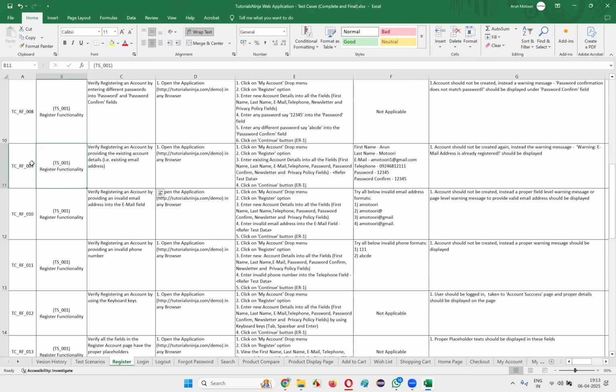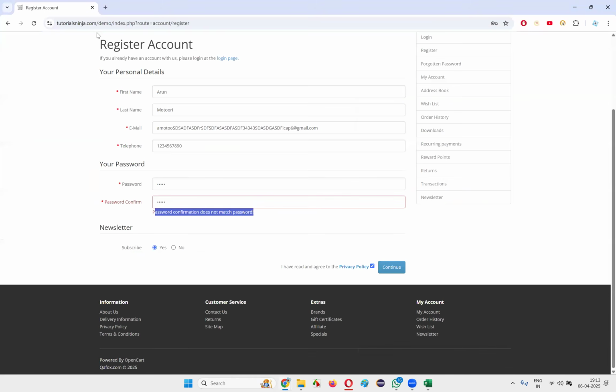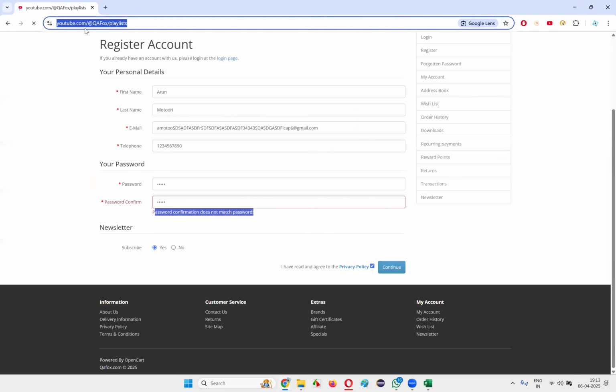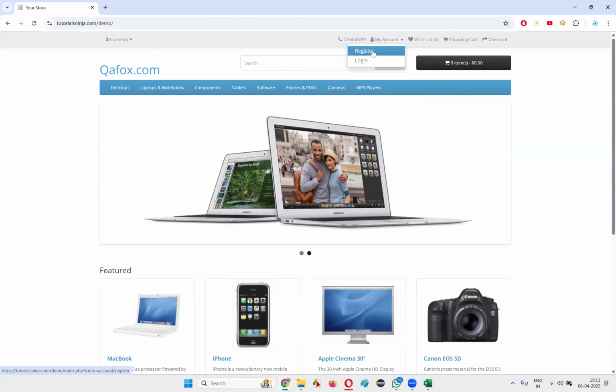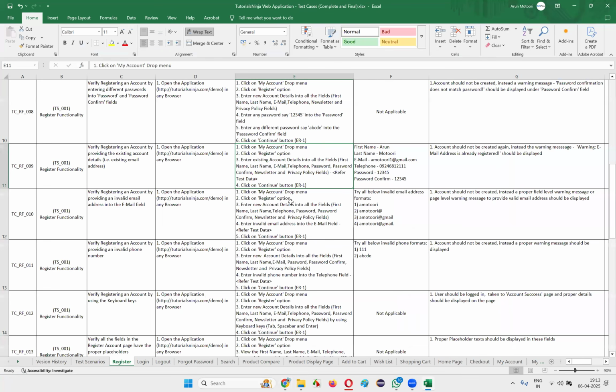The next test case, number 9. Verify registering an account by providing the existing account details. Okay, open the application URL in the browser. Sorry, open the application URL in the browser. Once I open the application URL in the browser, click on My Account and select register option. Click on My Account drop menu and select register option.